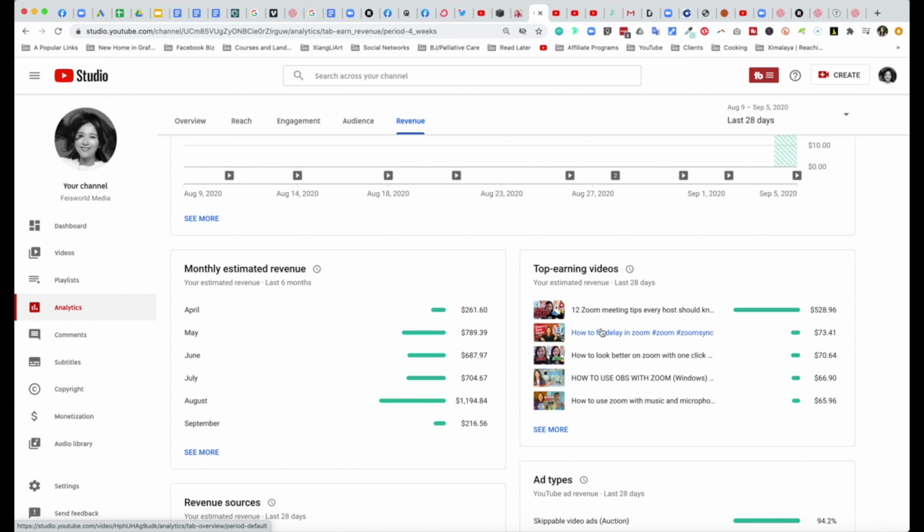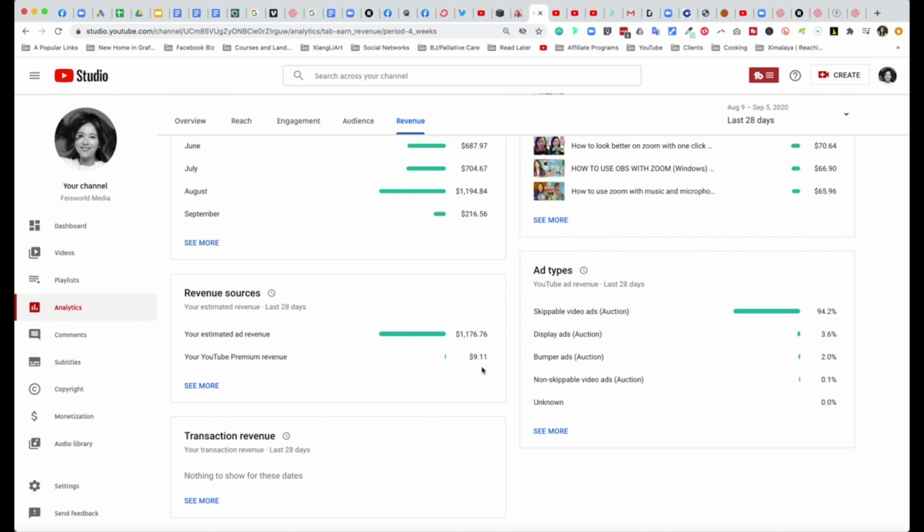I also have other videos to show you guys to talk about, you know, after you become monetized, how soon you get your paycheck. So within the period, you can see here top earning videos as highlighted related to revenue sources. My estimated ad revenue comes from YouTube as the number you can see, but there's also just $9 of YouTube Premium revenue as well.